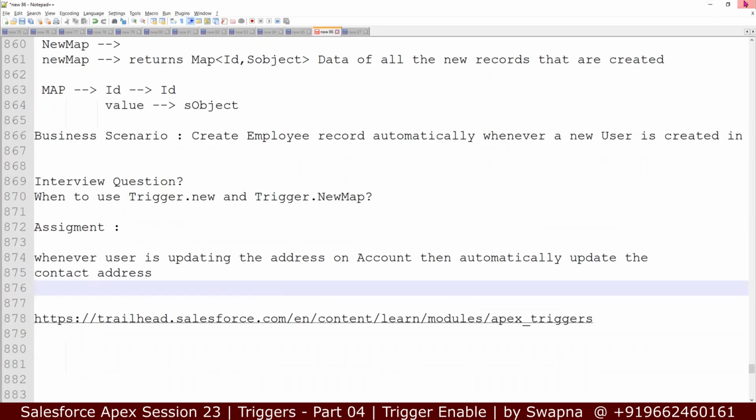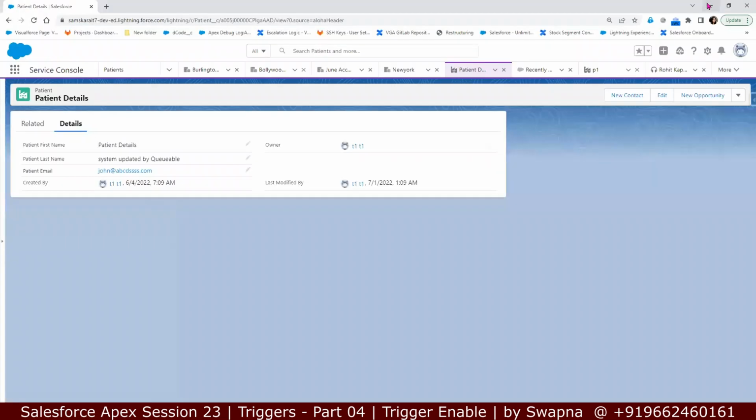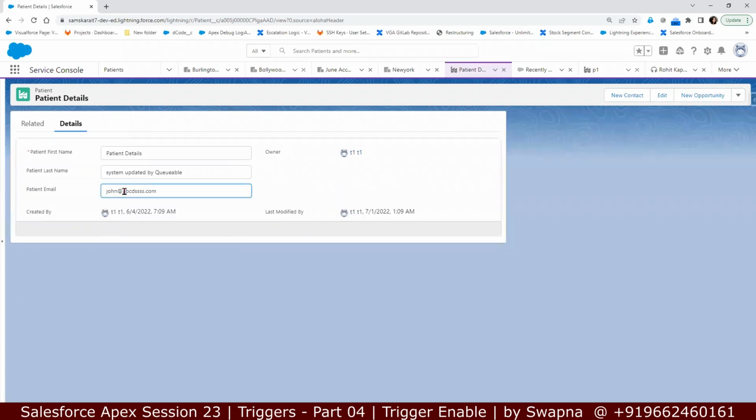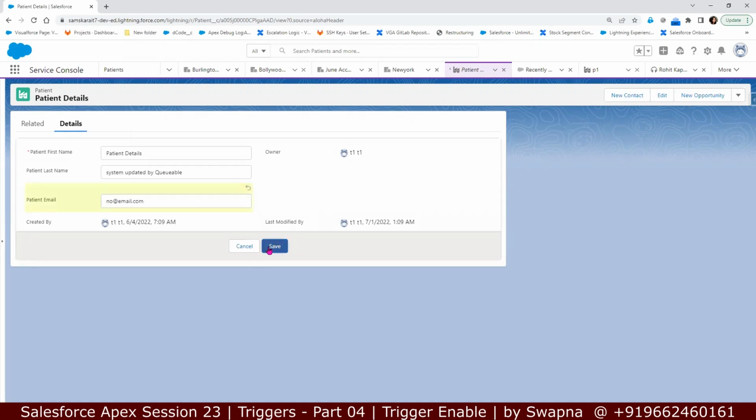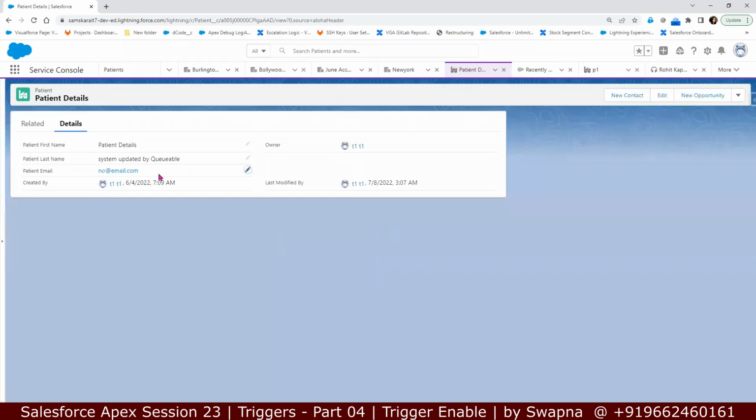Like yesterday I was giving one scenario, right? Whenever the user is updated, here is the patient email details. For example, if the patient email has no@email.com, if the user has this information, then it should allow the user to enter the new email. But if it is not, if the patient email is not no@email.com, for example, it has different information.